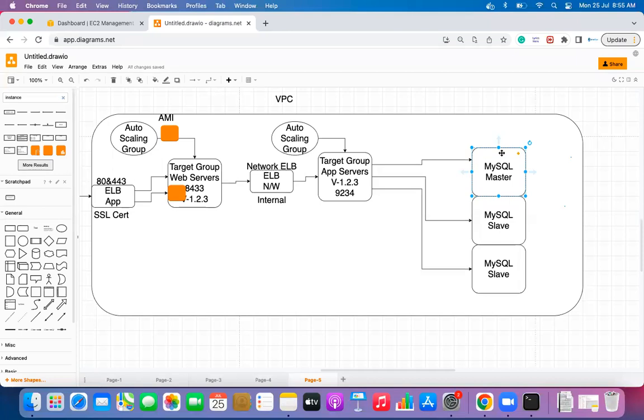If you put MySQL master and slave inside a target group under an auto scaling group, and due to any unforeseen reason there is high load on your master database, the auto scaling group will go and terminate your master instance, your master database. Then what would happen, guys?